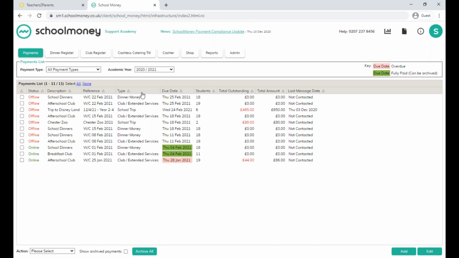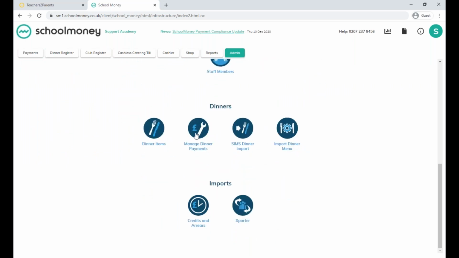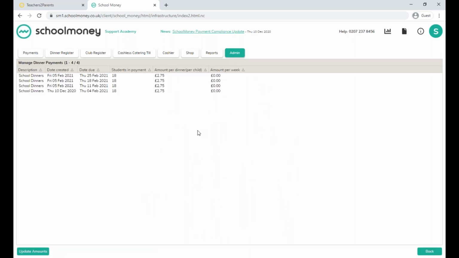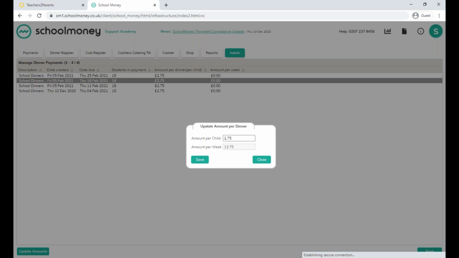And then to change the price, we go into admin. We scroll down to manage dinner payments. We select the relevant week that we'd like to change the cost for. And then we click update amounts in the bottom left-hand corner. We change the amount per child, which will then automatically update the amount per week. And then we just press save.